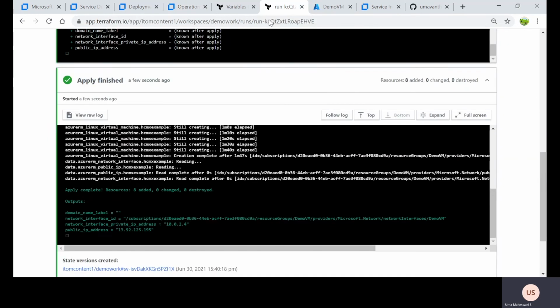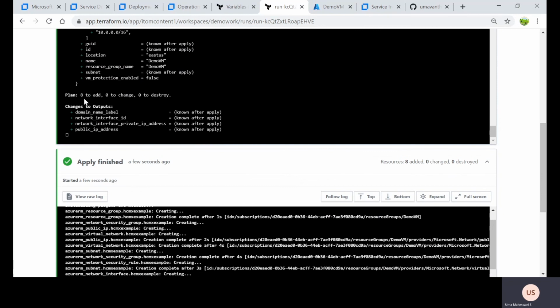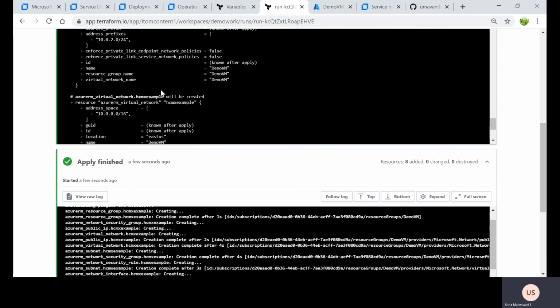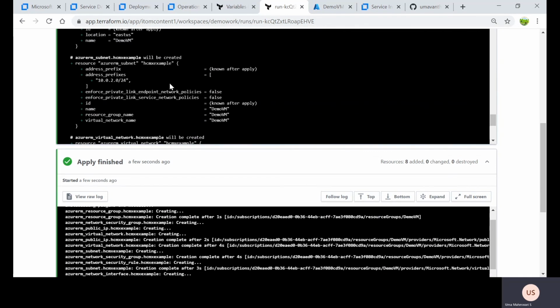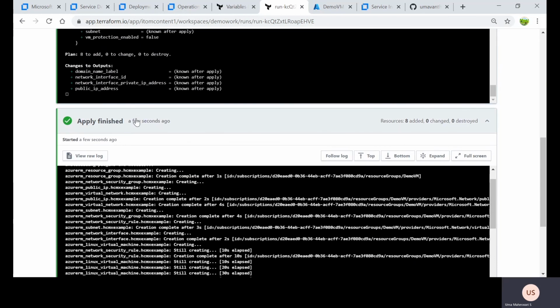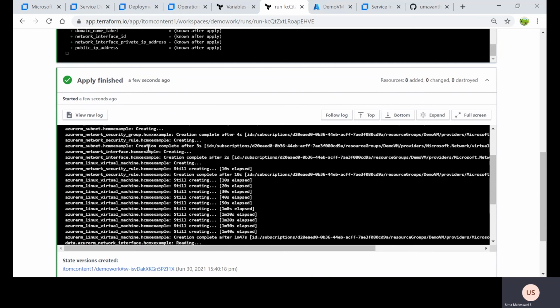Let me show the run here. Here you can see first it has gone ahead for the plan. So the plan is to add the 8 resources. As I mentioned, in order to create a VM, we need a basic resources like virtual network, subnet network, security group. So first it is going ahead and planning, and all the 8 has to be added, and it is not waiting for my approval since I have set the auto apply as true. Now it has gone ahead and applied.